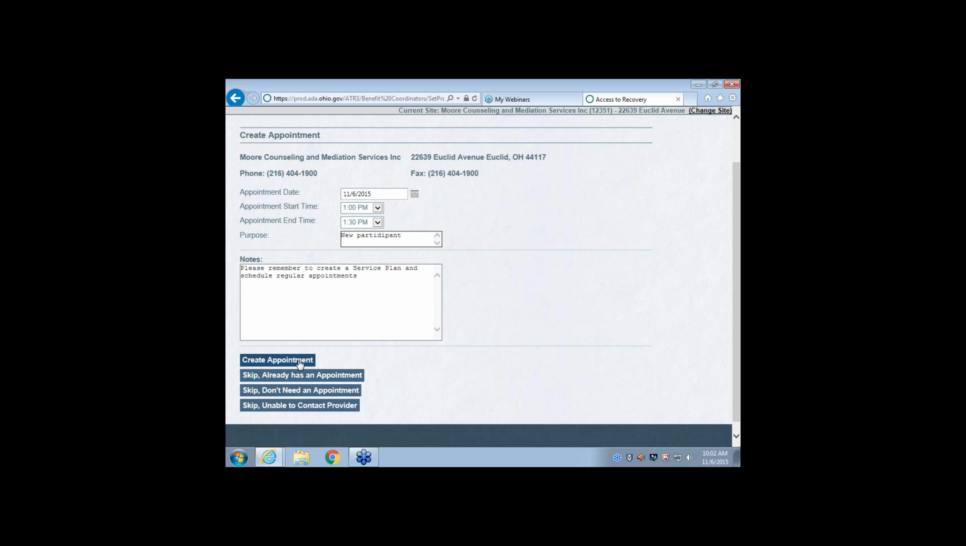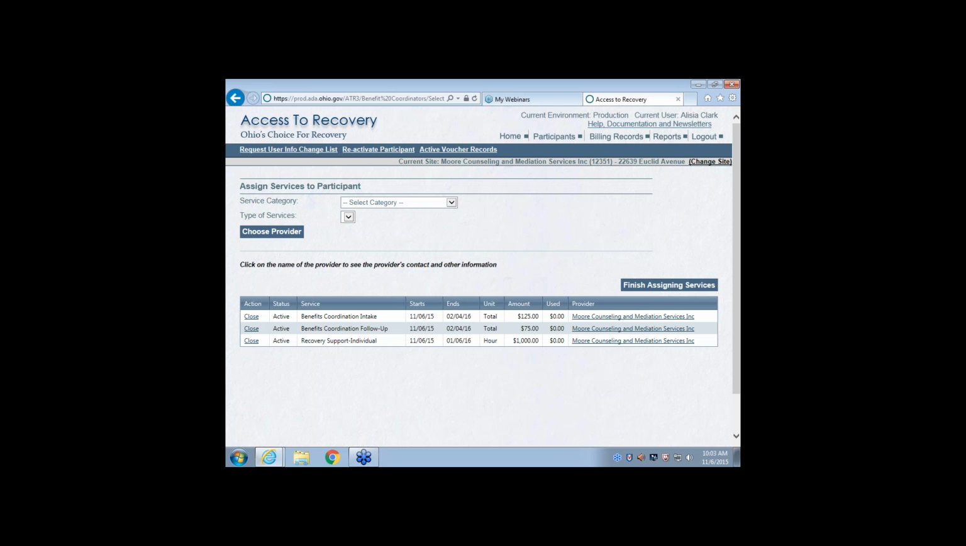If by chance this voucher is a repeat voucher or this voucher is a voucher that's already been opened that you're adjusting, you can skip the appointment. If the person doesn't need an appointment because the provider actually walked the person in and the provider's there with the person, they won't need an appointment. And you can skip if you're unable to contact the provider. If you are unable to contact the provider on a repeat basis, please let us know.